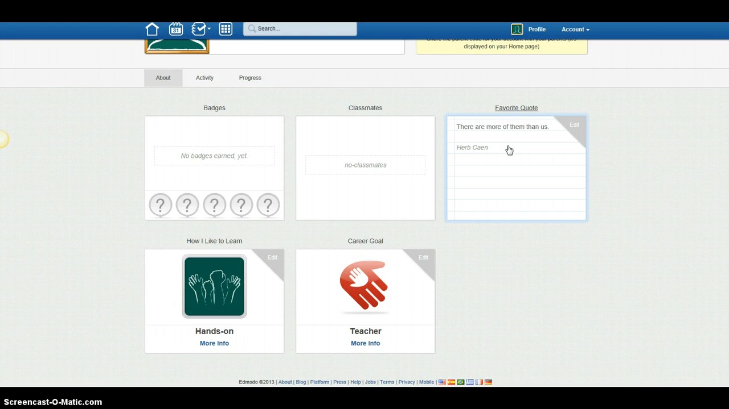I've added my favorite quote here, and I can click on the edit button if I wanted to change something out. It's asking me how I like to learn, so I'm a hands-on learner as a student, so I've put that up here.